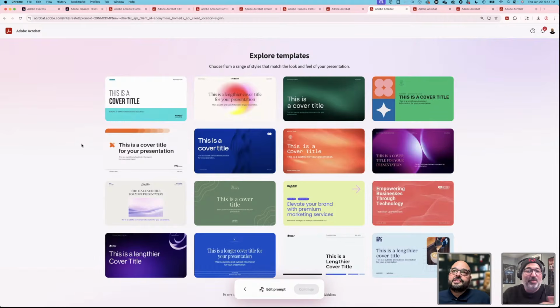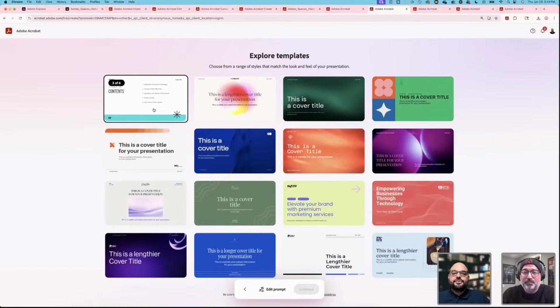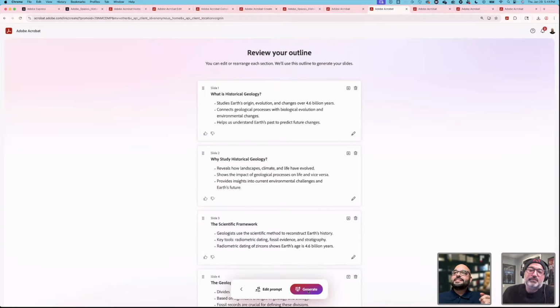Yeah. Wow. So from here, I can select one of the designs. Now, mind you, when you're in Express, there are thousands of designs. I don't know what the number is. It's a lot of designs, right? Right now, we have a couple selected for you. I can click on this. I can click continue. I can also edit my prompt. I can go back. And once I click continue, it's going to give me an outline. Let's pause there for one moment.